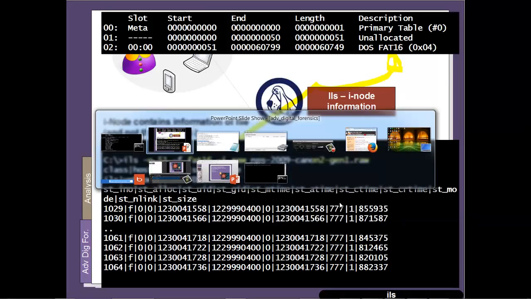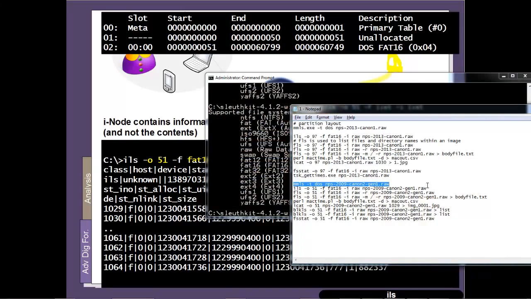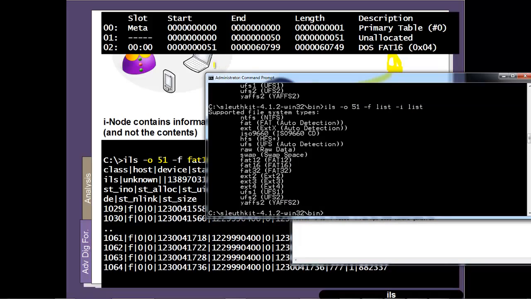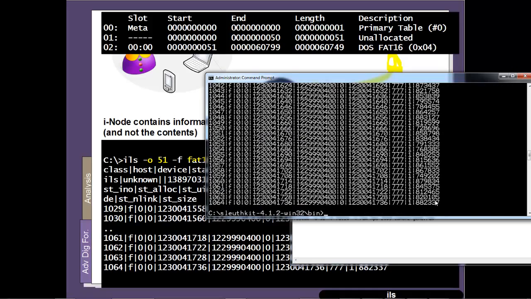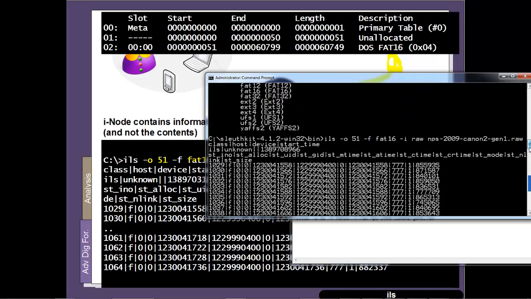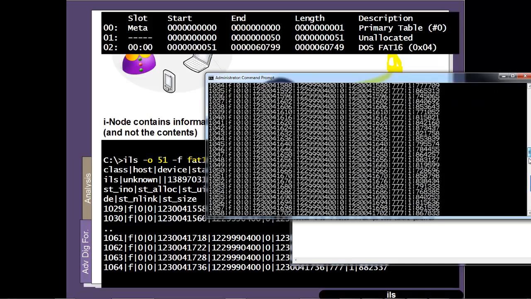Okay, so let's do that. Let's try that one and just see what we get. And this is going to give us our inodes. This will be used to find out all the files on the system, the location, and so on.